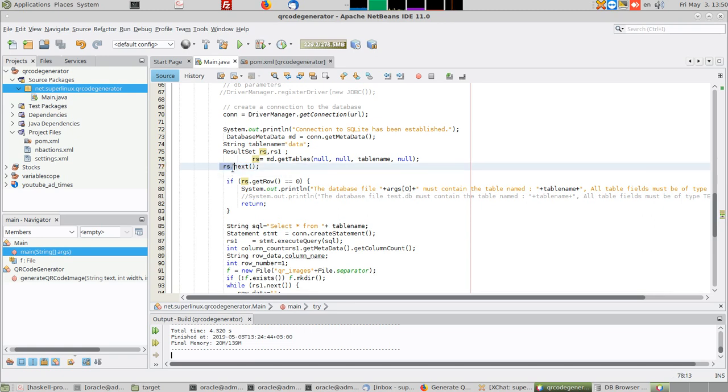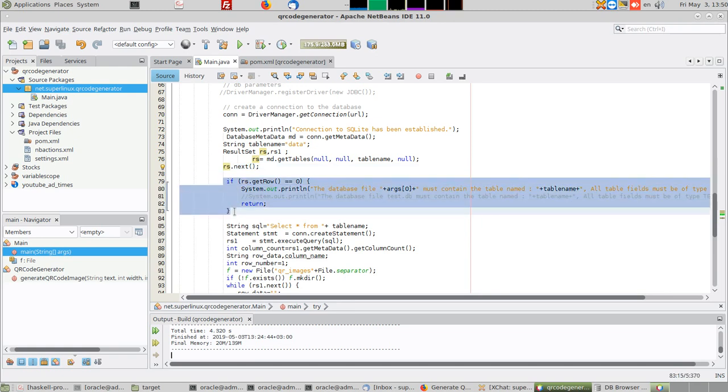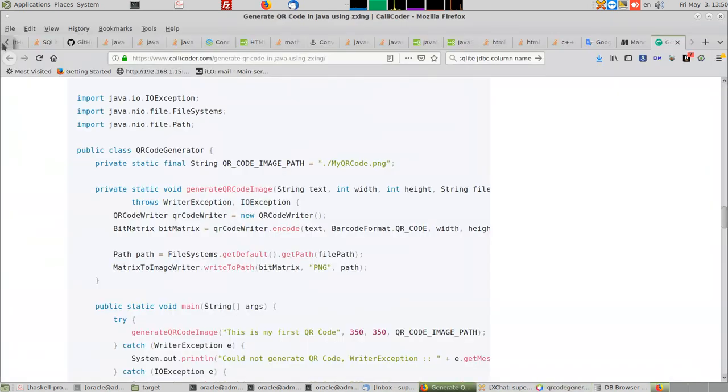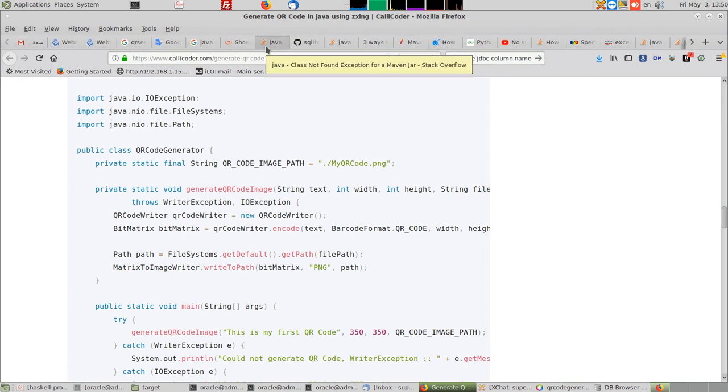So use rs.next, and then if rs.getRow equals 0. I found this somewhere on Stack Overflow also. Let me see, where did I find it? So I also had to go into Maven.